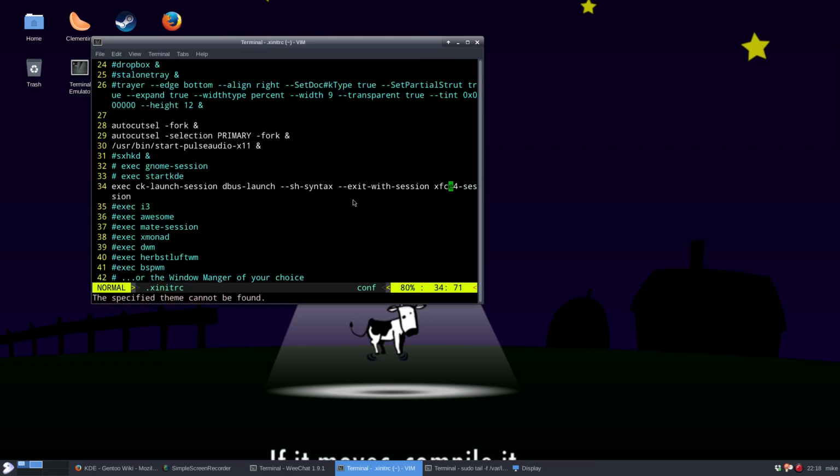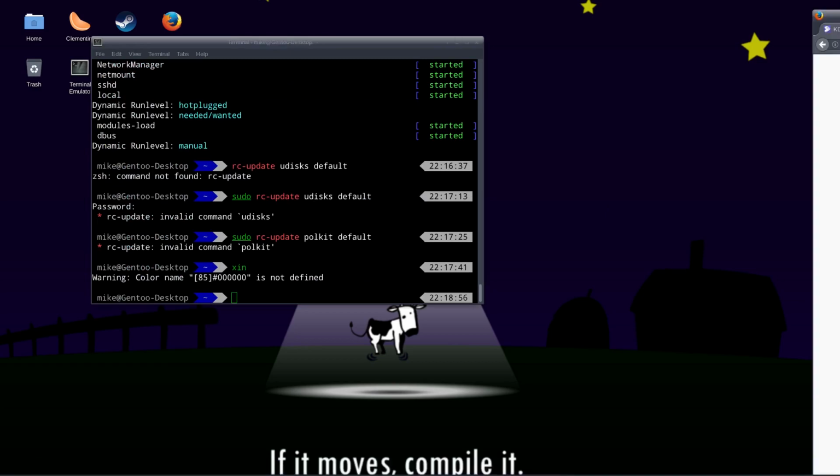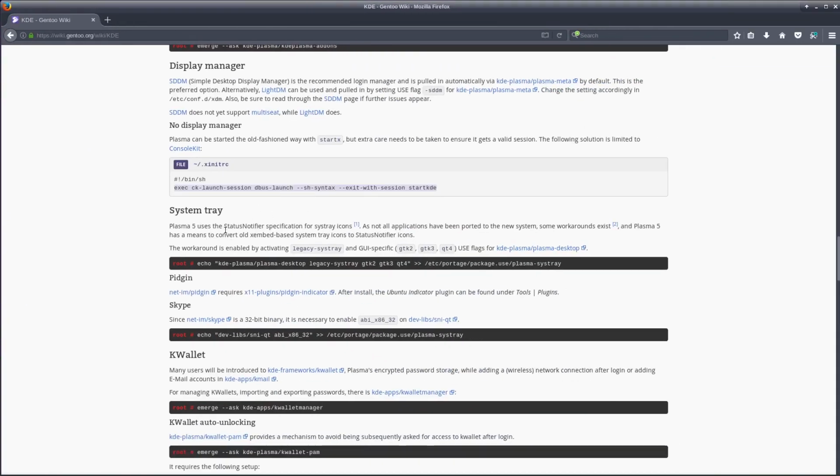So right there is the beginning, or let's do the beginning. So that is the XFCE. So what we're going to do is copy the start KDE onto another line. And then everything should be fine. Now there are a few things that you want to do. If it uses status notifier, but you could do legacy systray, and then that's how you do it for Pidgin.